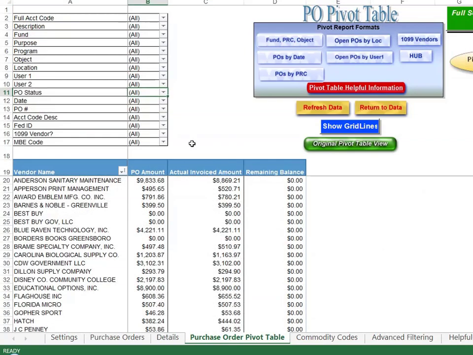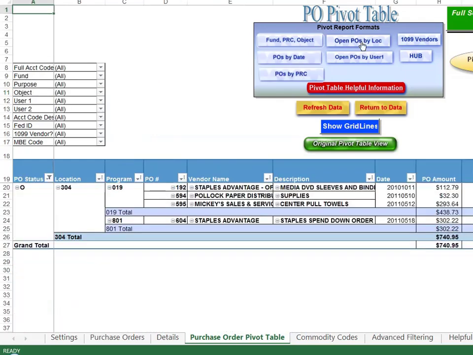When you get to a time of year, usually March and April, your finance office, if you're a school or department, will say you need to start closing out your open POs. So one of the things that you can do is run this report, open POs by location. I'm going to do the first button in the middle, open POs by location. My location is 304.